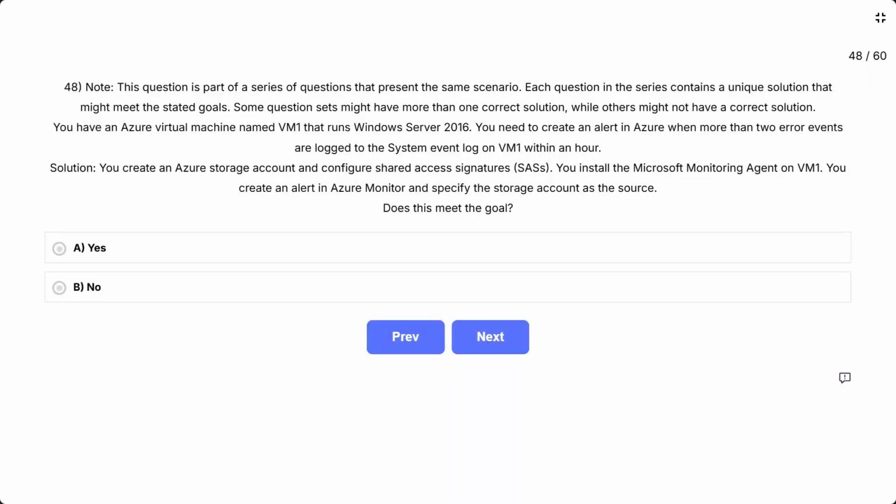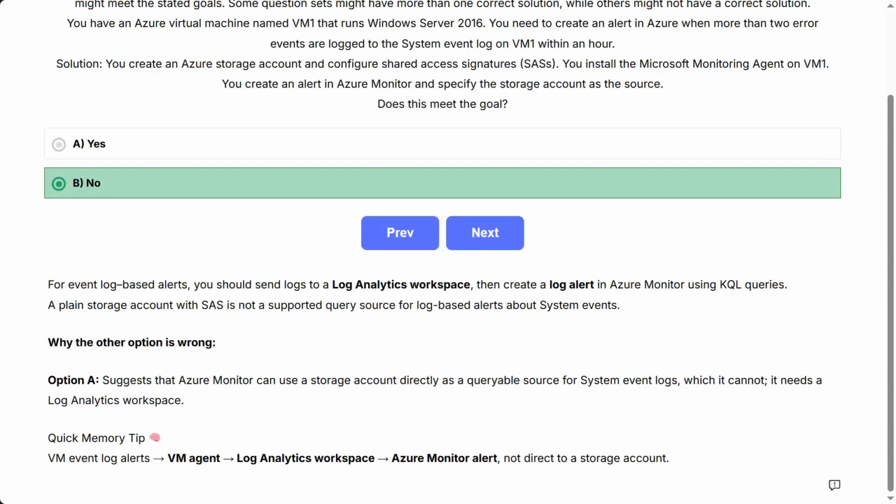Correct answer, B, no. For event log-based alerts, you should send logs to a log analytics workspace, then create a log alert in Azure Monitor using KQL queries. A plain storage account with SAS is not a supported query source for log-based alerts about system events.